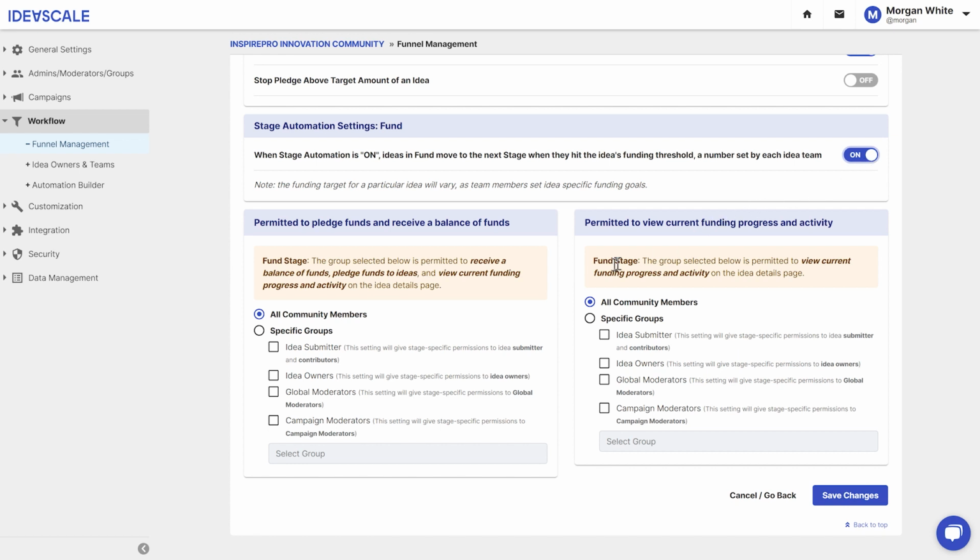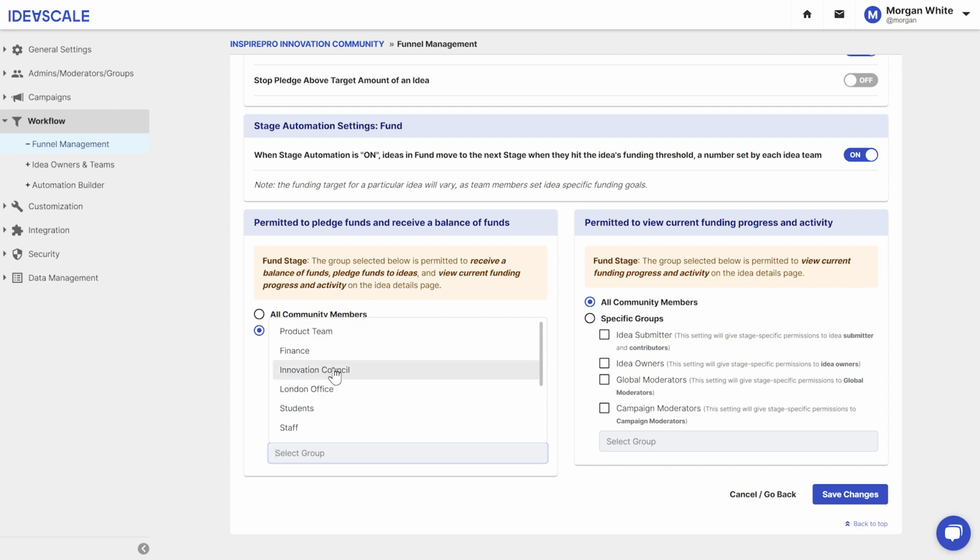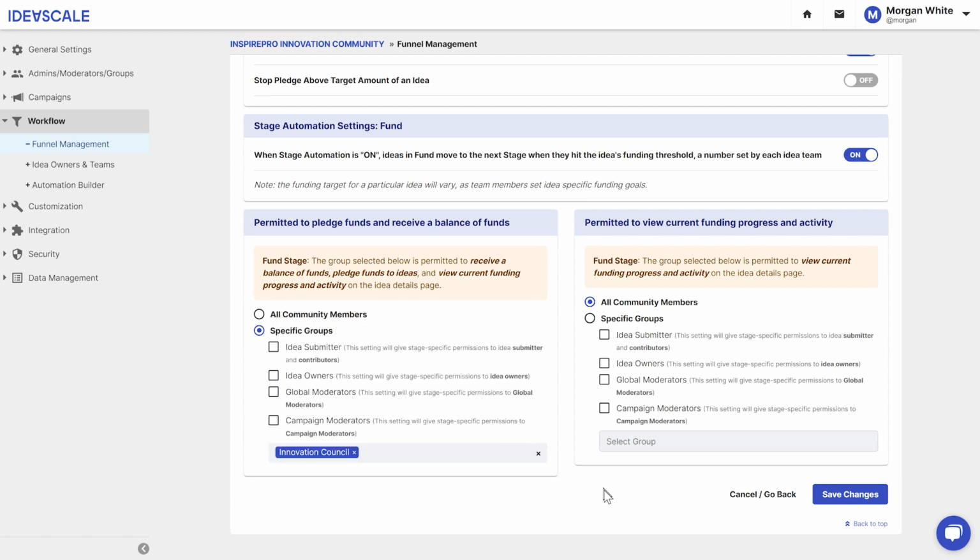In Permitted to Pledge Funds and Receive a Balance of Funds, we will select the members who will receive a balance of funds that they can pledge towards an idea. I will select the Innovation Council group I created earlier. This group is comprised of leaders from different departments that have real resources to invest in the stage's promising ideas.